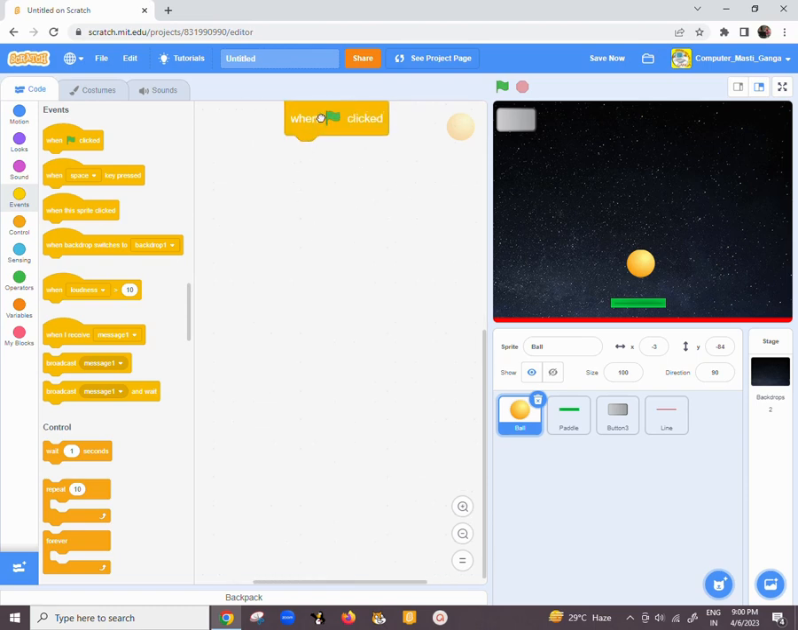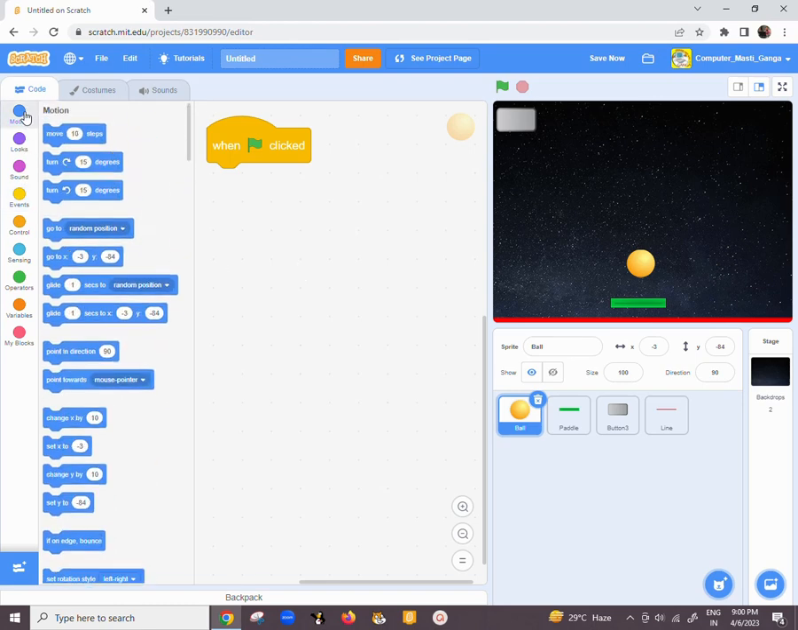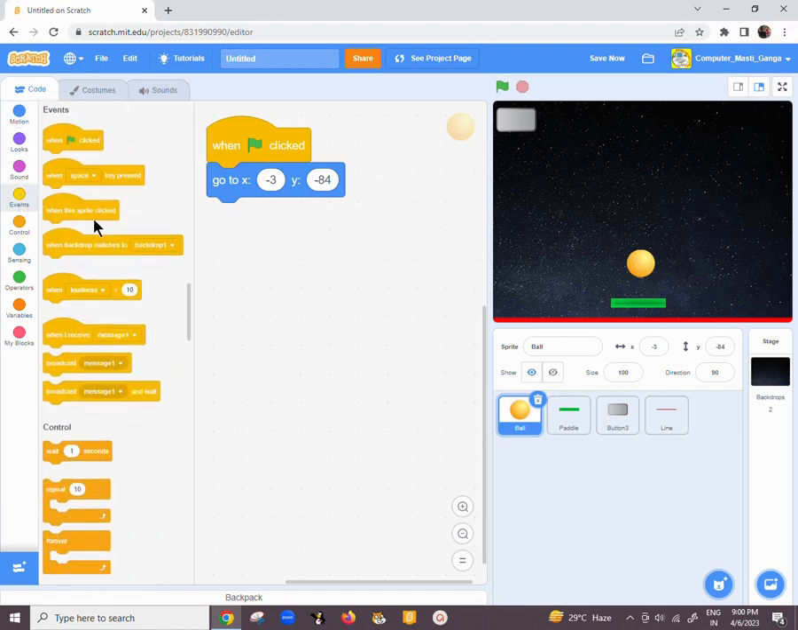Now first of all we will move this ball, okay, up and down. So use this green flag from the events block, then go to motion. From here we have to take go to, because we need to set the initial position of this ball. Okay, so this is the starting point.